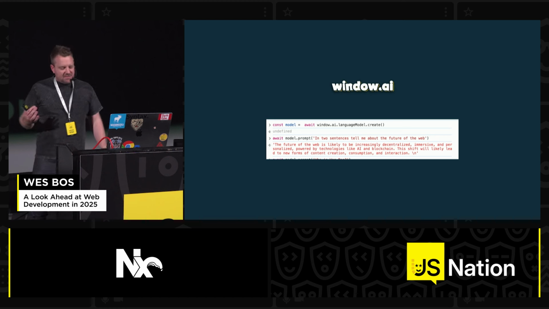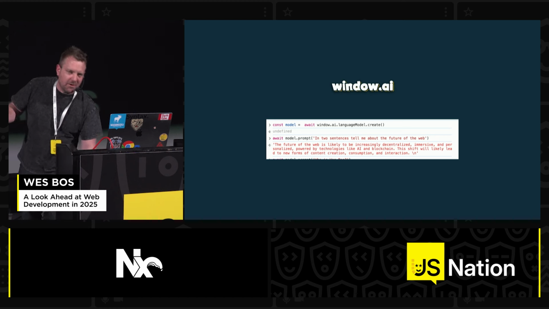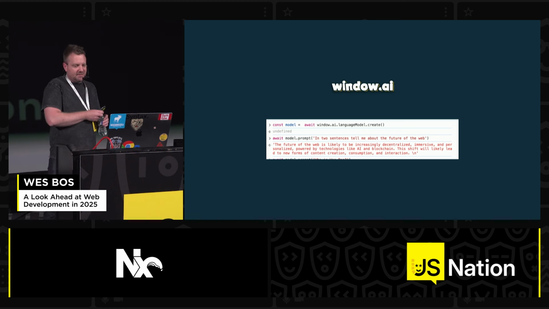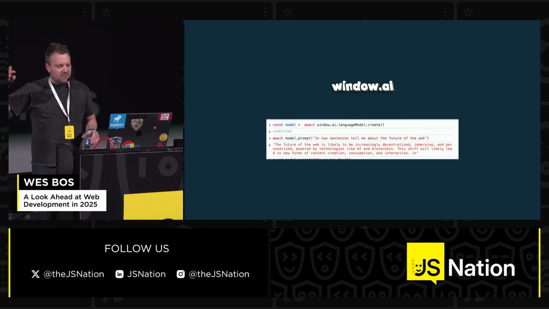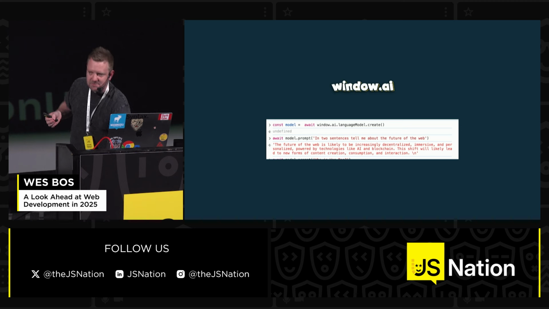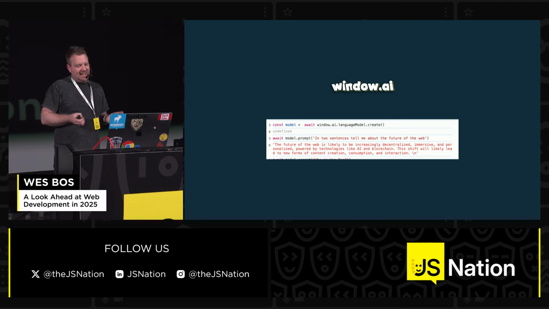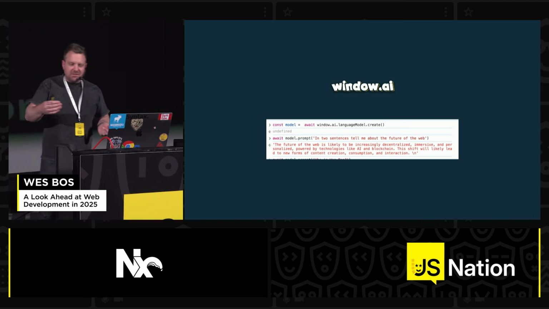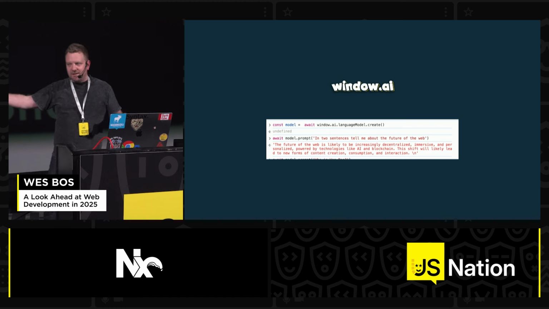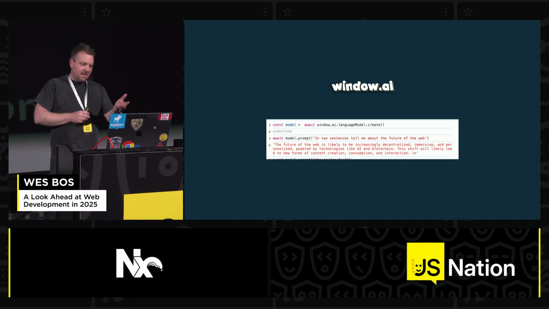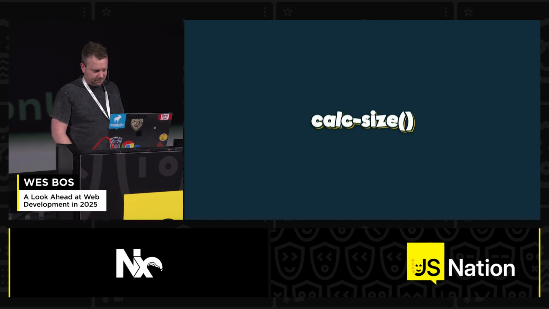Window.ai. This one's maybe not coming. This is more of an experiment from Chrome, but I thought I'd talk to you about it. There is a push to allow you to just access the models from the browser. So imagine you're building an app and you say, I want to use AI. Well, imagine you could just call Window.ai and you can use the model that's on the user's device already. In this case, Chrome has this.